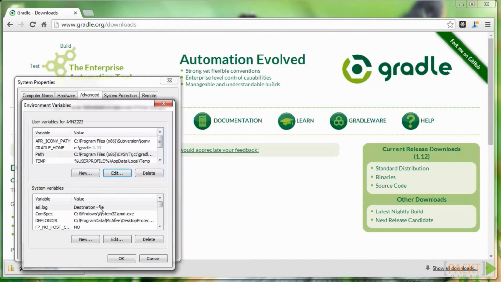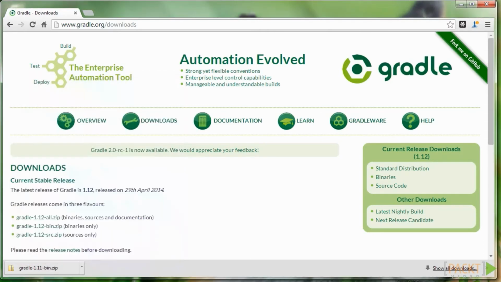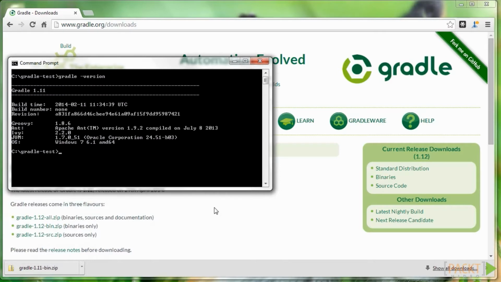And after that, go ahead and add a variable called GRADLE_HOME. And then go ahead and set that to the directory you unzipped here. See what I'm pointing at? So I've gone ahead and done that. And now I should be able to tell Gradle is installed. I can type gradle -version. Go ahead, it tells me I've got Gradle 1.11 installed.